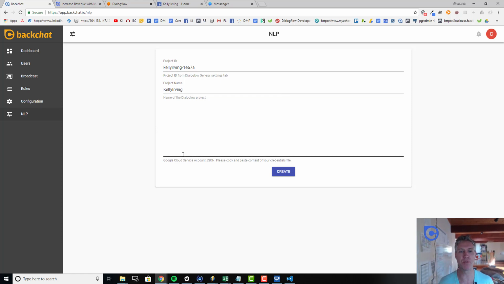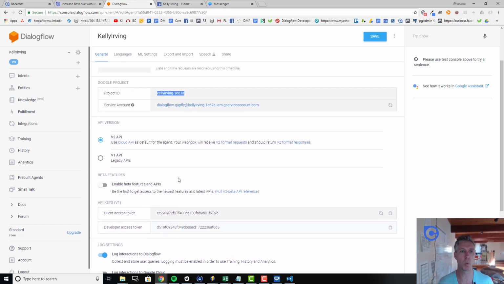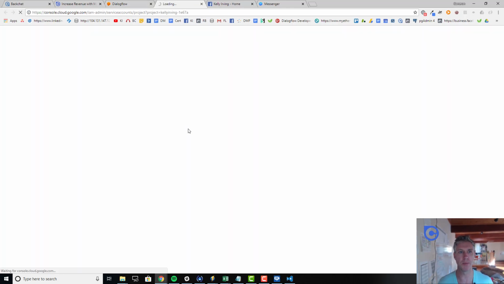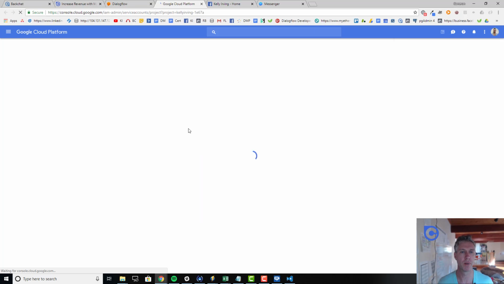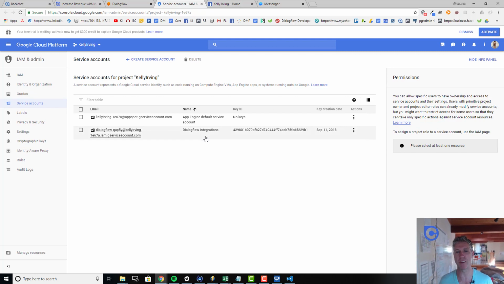Cool. Now we have to paste some JSON, which is like structured code. Don't get too hung up about it. You'll see how we do it here. Go back and see this service account here? We'll go and click on that service account. Again, I'm not going to go into the plumbing of this and how it all works and security, but if you're using Dialogflow, this is where it's going to go, and this is what you pay for to get a world-class bot platform.